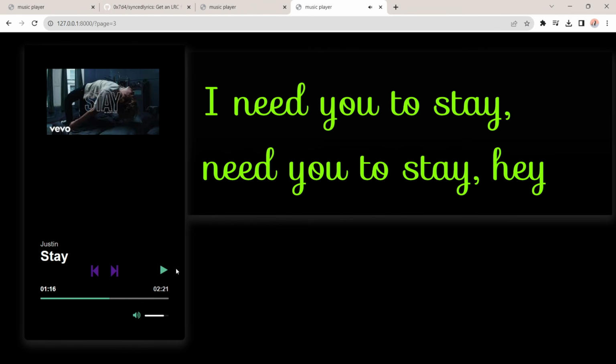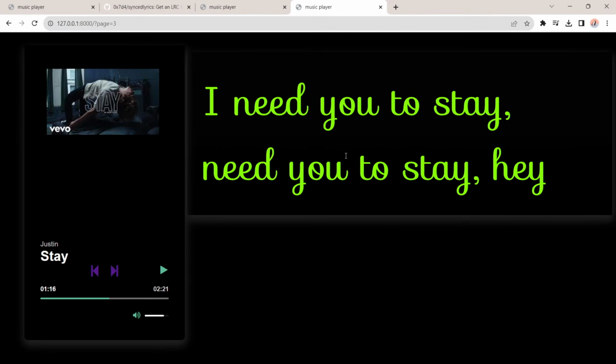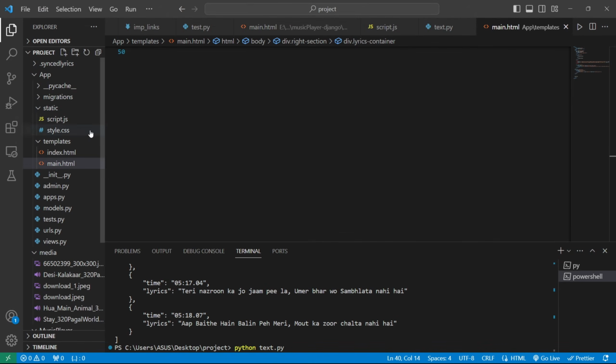Okay, so more functionalities like adding the song from here and publishing this music player on Heroku will be in the further videos.